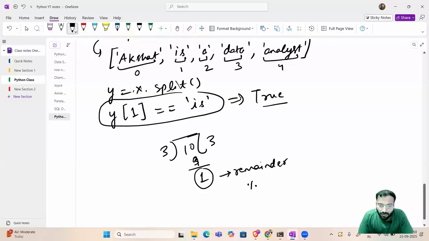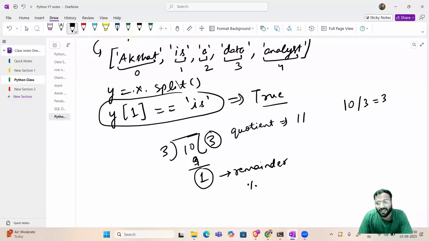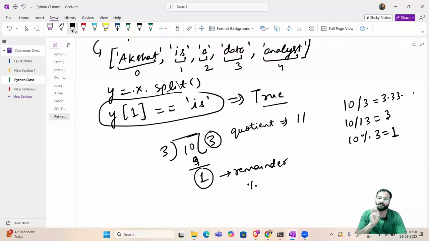If you want to see the quotient of any division, use the double slash. When I say 10 divided by 3, it will give you the exact division, 3.333. 10 double slash 3 will give you 3, the quotient. 10 modulus 3 will give you the remainder 1, right? So these are the 3 different types of division operators in Python. I hope you are able to understand.